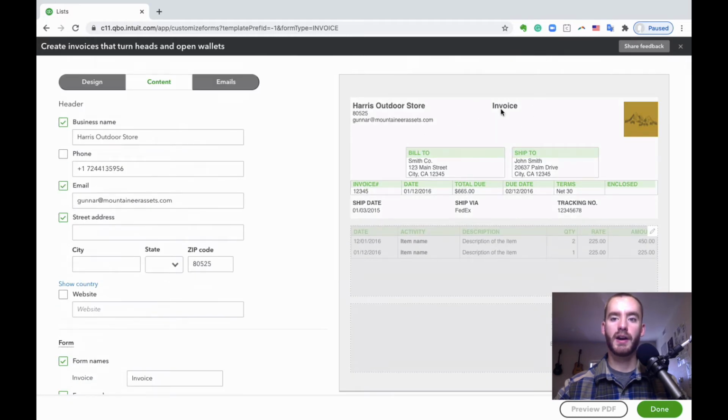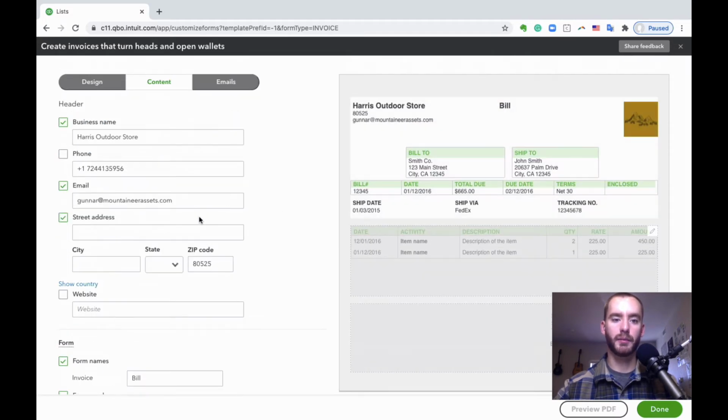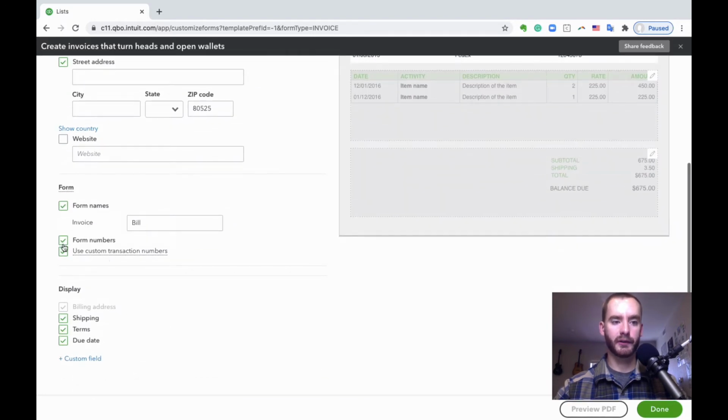So the form name right here where it says invoice, if you want to change that to something else, if you want to make it say bill, the customer bill, something like that, you can change that here, or you can turn it off. The form numbers, so again, we go back to those custom numbers we were talking about, and if you want those to show up on the invoice itself or not show up, you can choose that here.